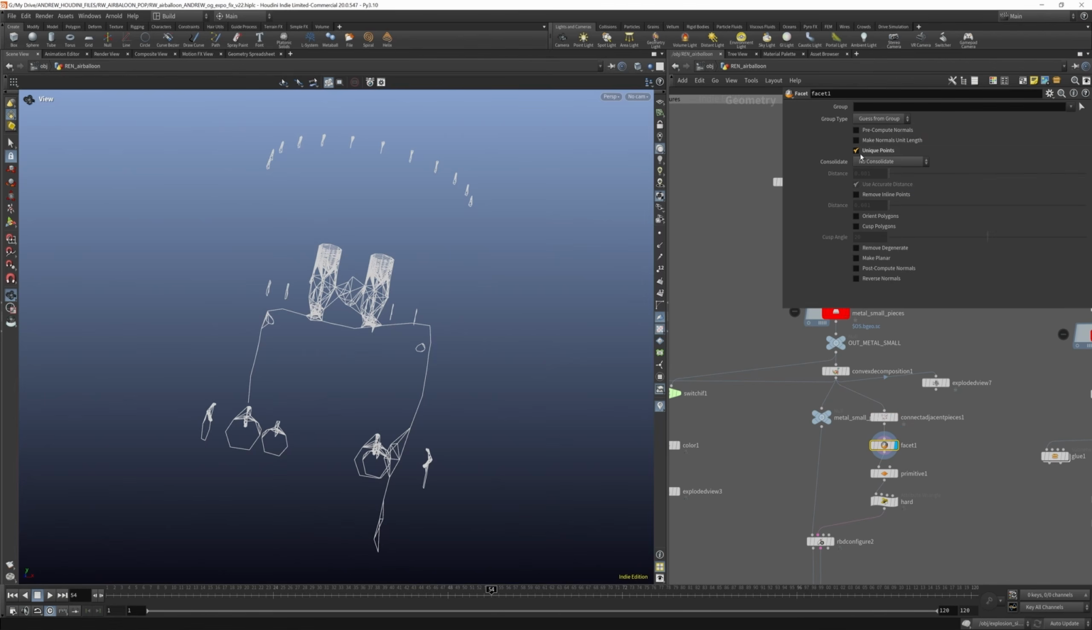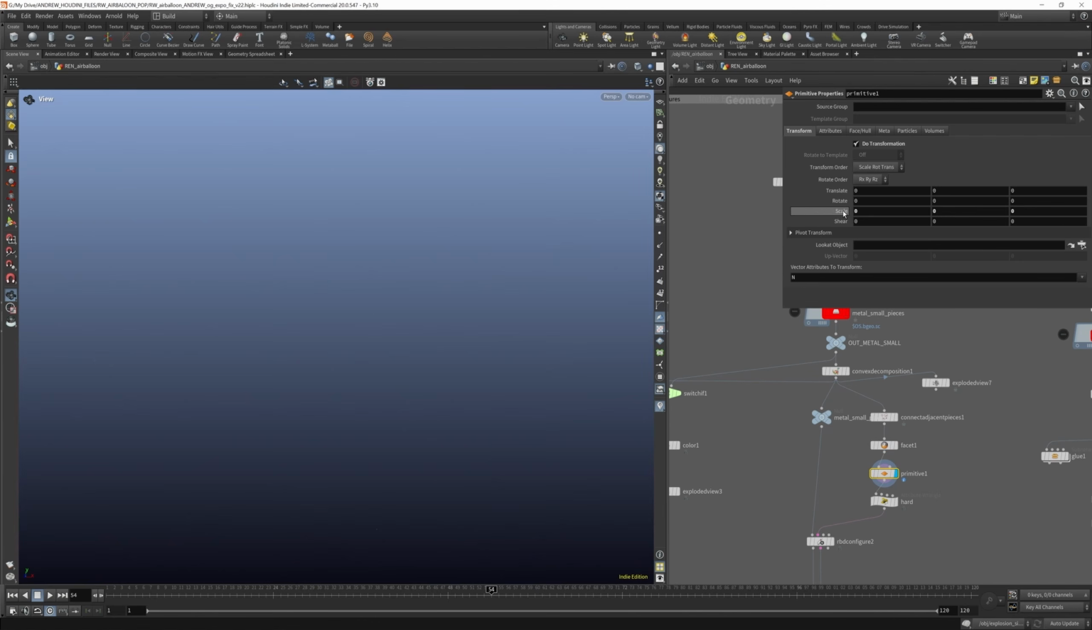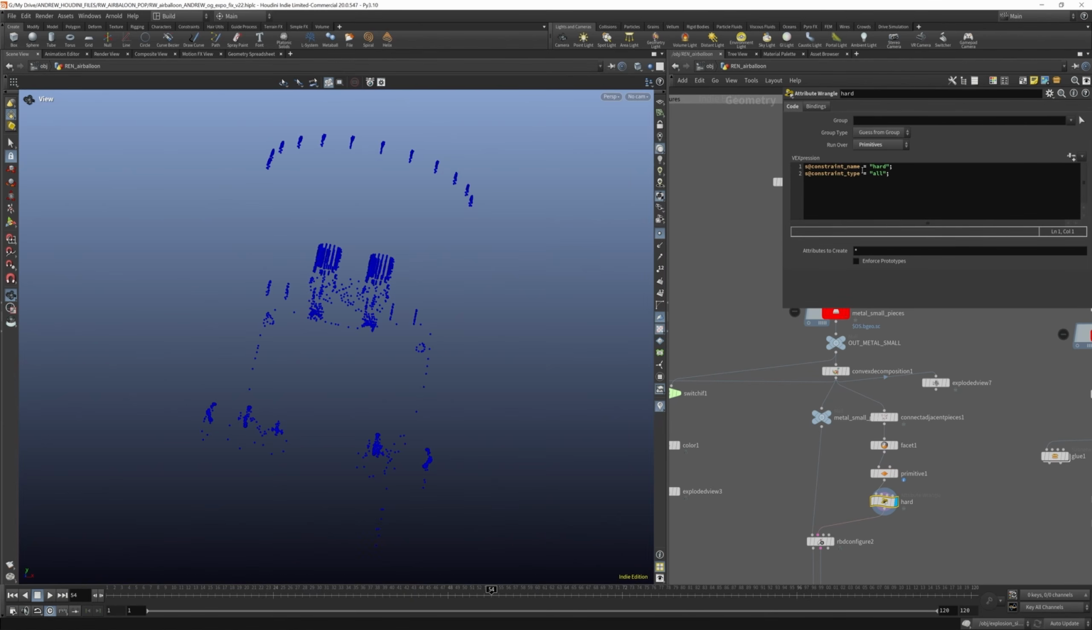Here we're faceting those points so we can uniqueify them, because what we want to do is we want to scale these lines down to just a point. And for that, we can use a primitive node. And then scaling this down, we scale this down to just 0. And that becomes points. And then we can set a constraint, and this is going to be called hard.